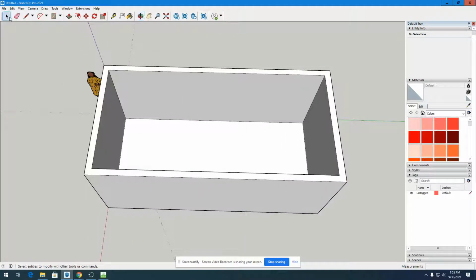Now that our walls are made, we're going to get our selection tool and double click or triple click our walls. Notice how double click just selects the surface and the lines, and the triple click selects everything. If you do a single click, it just selects the surface. So single click is the surface, double click is the surface and its lines, and triple click is everything.